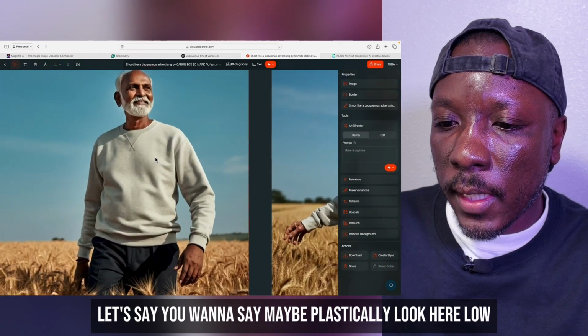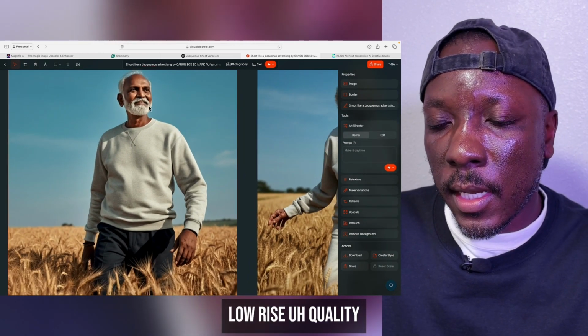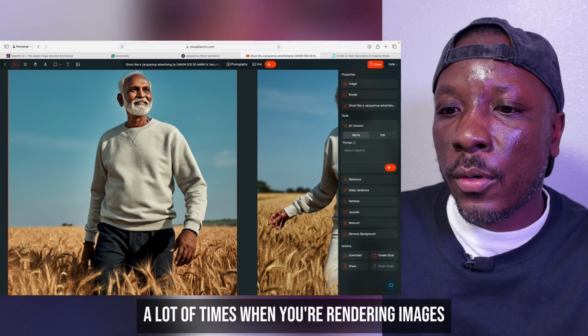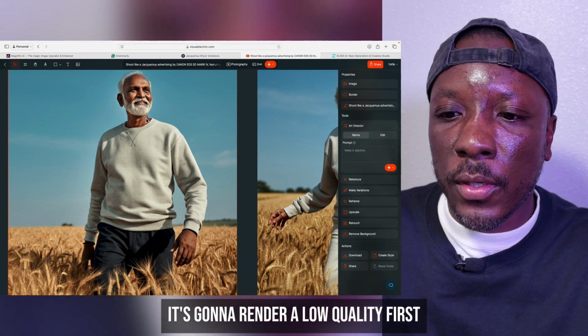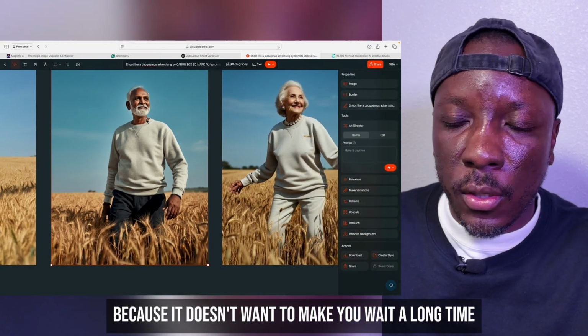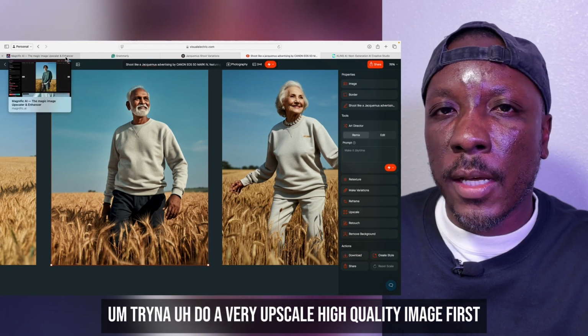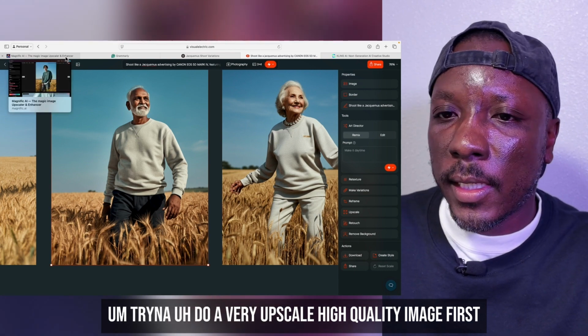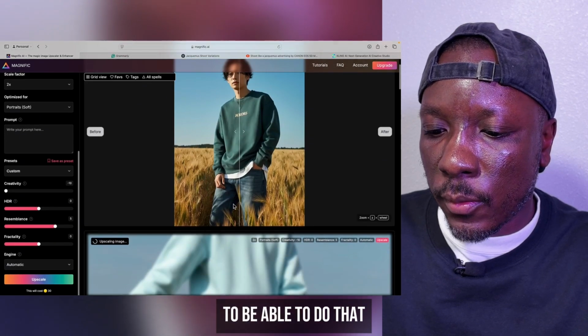let's say, plastic look here. Little low res quality. A lot of times when you're rendering images, in order for it to render fast, it's going to render a low quality first, because it doesn't want to make you wait a long time trying to do a very upscaled high quality image first. So that's why you use a separate upscaler to be able to do that.